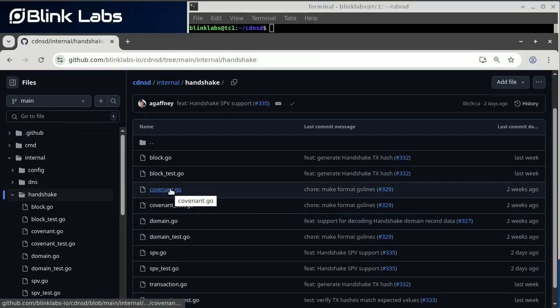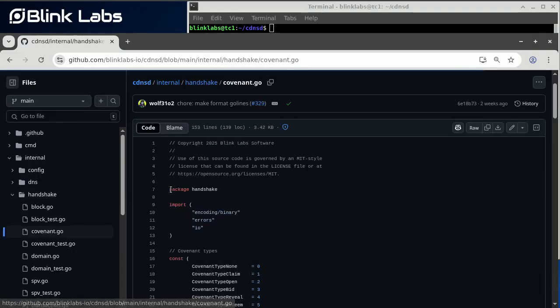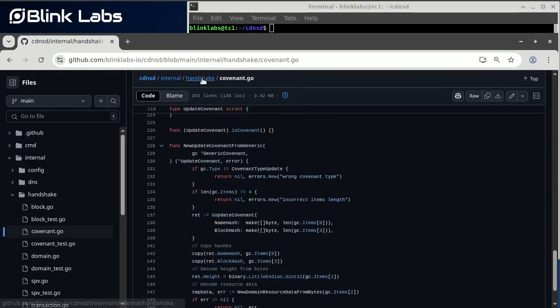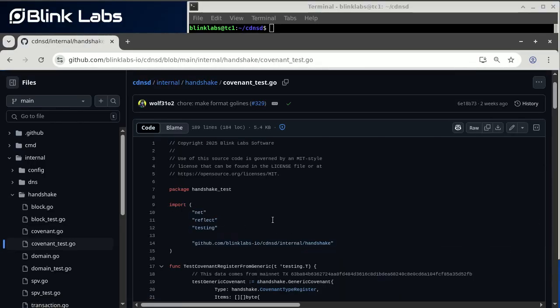We have support for parsing the Handshake transaction output covenant data, which is where the bulk of the useful data that we need is stored. And of course, we have tests for this.